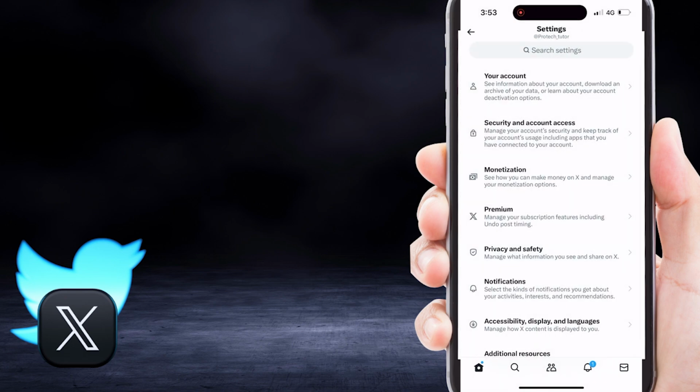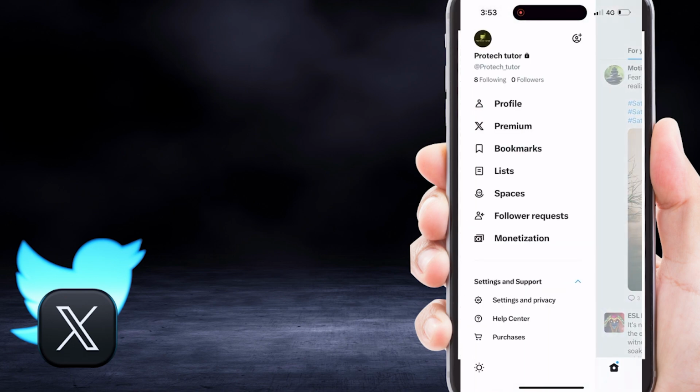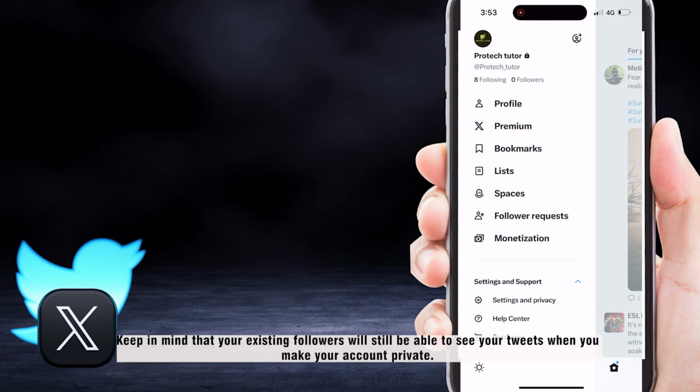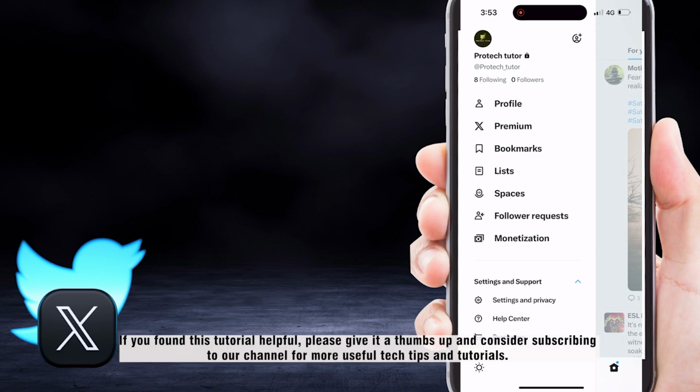Now, if I go to my profile, as you can see here, there is the lock symbol, and the lock symbol means my Twitter account is now private. Keep in mind that your existing followers will still be able to see your tweets when you make your account private. And there you have it, it's so easy.